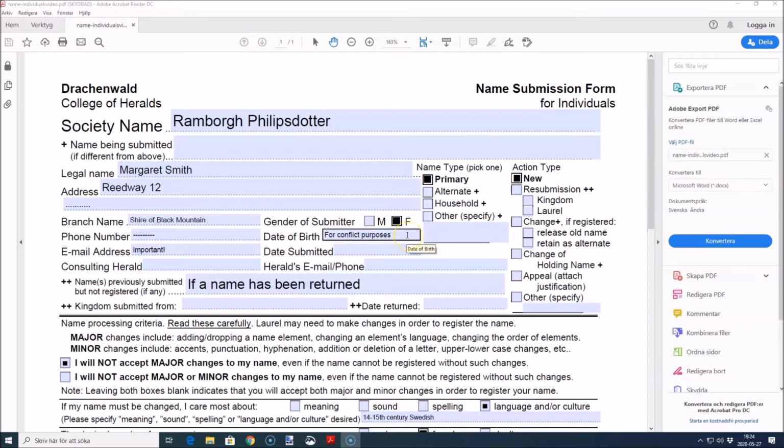And then you have date of birth, and it says for conflict purposes, I've written here. And that is if we have a submission from a person that has the same name, different addresses, and then it's the same birthday, then we know it's the same person. And you don't have to have the year here, it's enough with the date and the month.